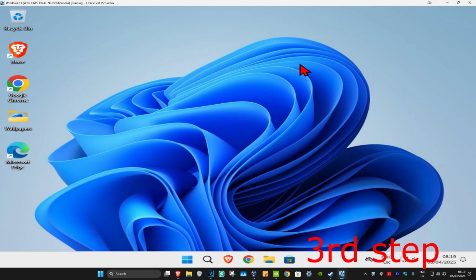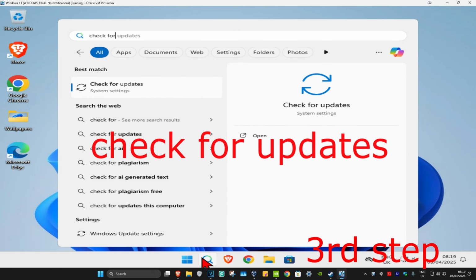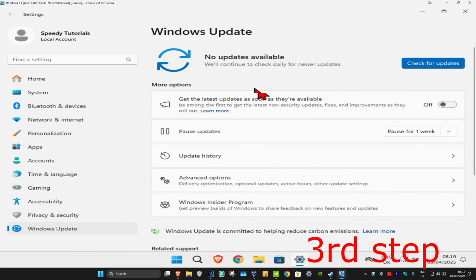And now for the next step, you're going to head over to search again and type in check for updates. Click on it. And then once you're on this, you're going to click on check for updates. Make sure that your computer is fully up to date.